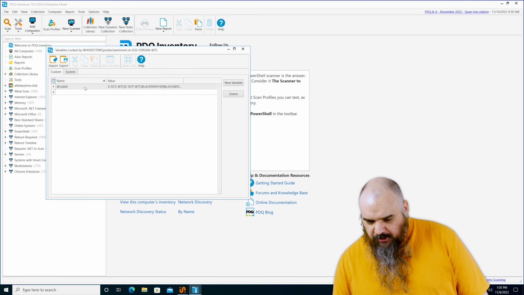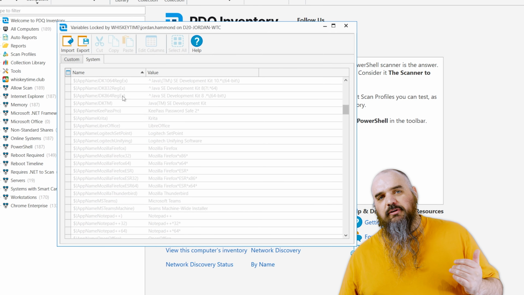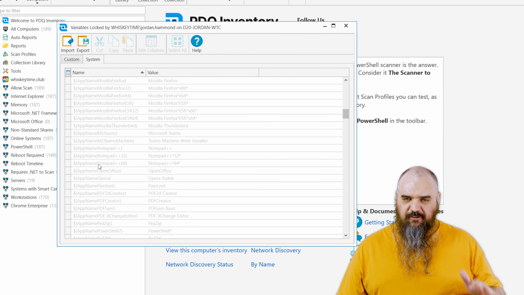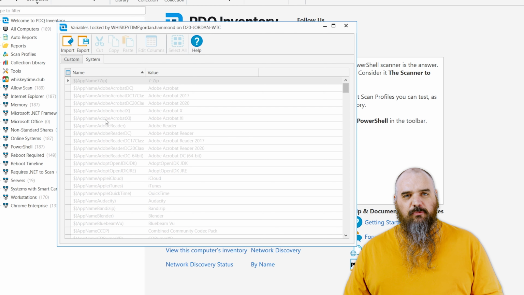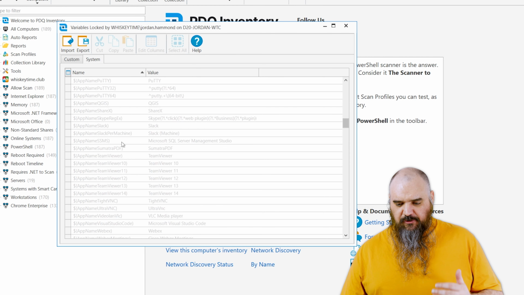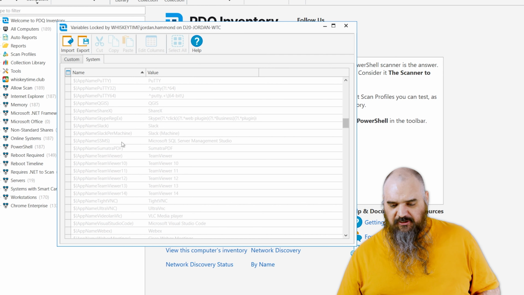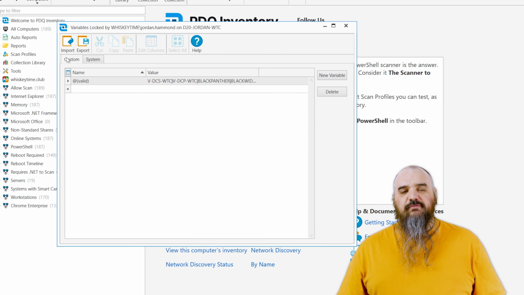Okay, we'll go into more. We have by default the system variables. These are all the variables that come with the product that have to do with the collections that we have built. As we update those collections, we'll update these variables. You don't have to worry about that. It's just a list of all the application names and version numbers and things that we need to track for all the collections of the collection library. The real power of this is the custom variables.